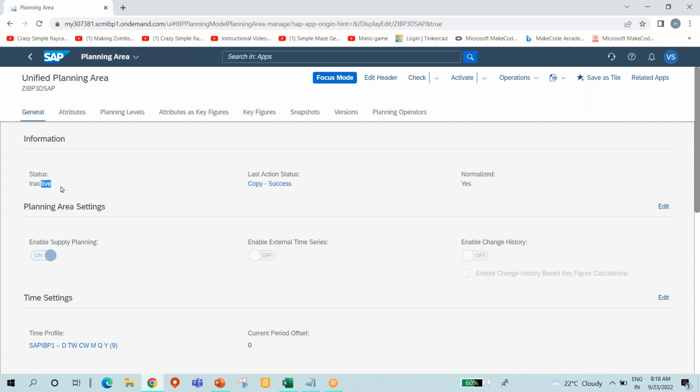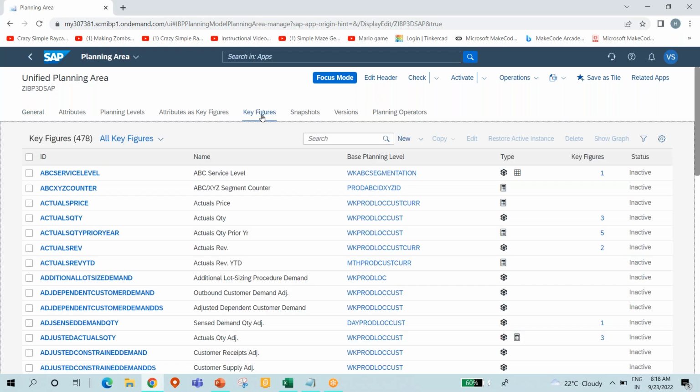right? Because just now we copied a new planning area, the status is inactive, but it is telling that the copy is successful. It means that there are 99.9% chances that when we activate it, it will work, because we haven't created our own key figures as of now, nothing we have done. It is just the standard planning area we have copied. All the key figures have been copied here successfully.